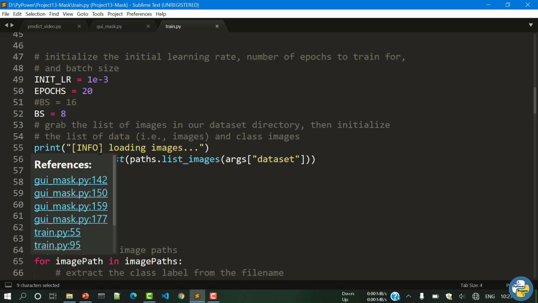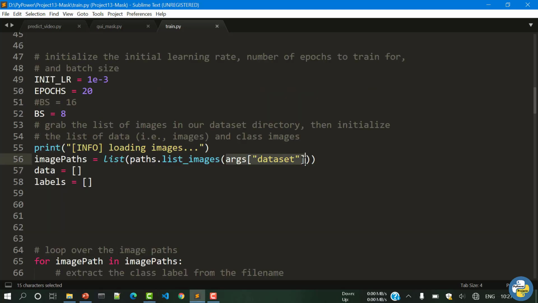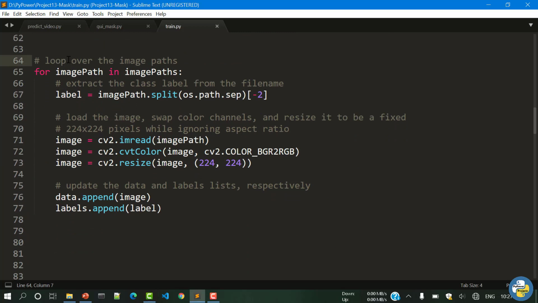Now we are loading the images. We are using the dataset argument which we passed in the command line, and after that we are storing all those image paths in the image path list. After all the images are stored in the list, we will loop over each and every image and perform specific operations. We will read all those images. After that we will convert them from BGR to RGB, because the model which we are going to use is able to recognize the RGB channel, not the BGR channel.